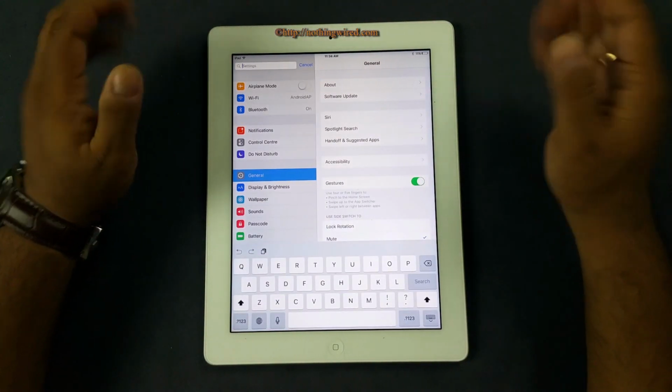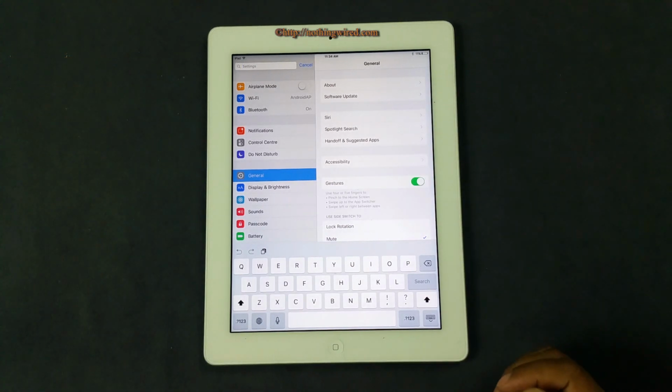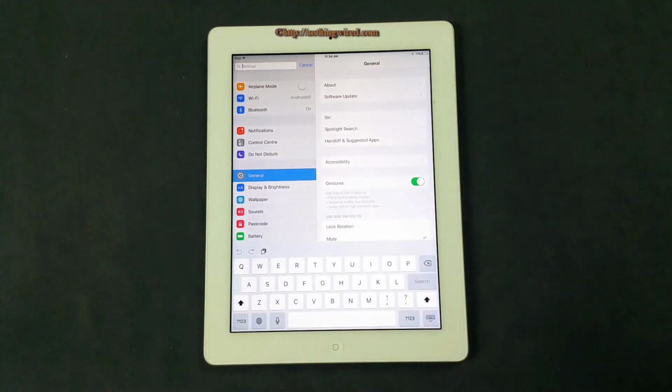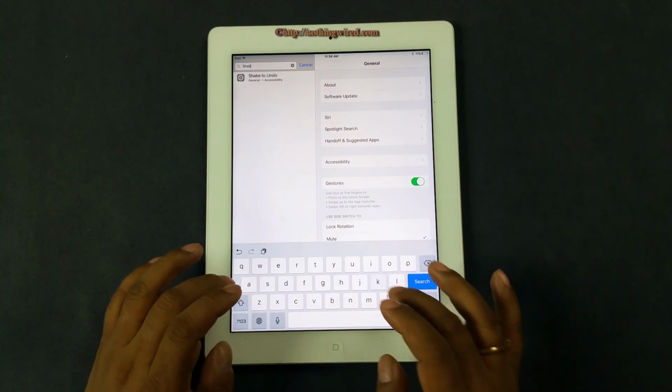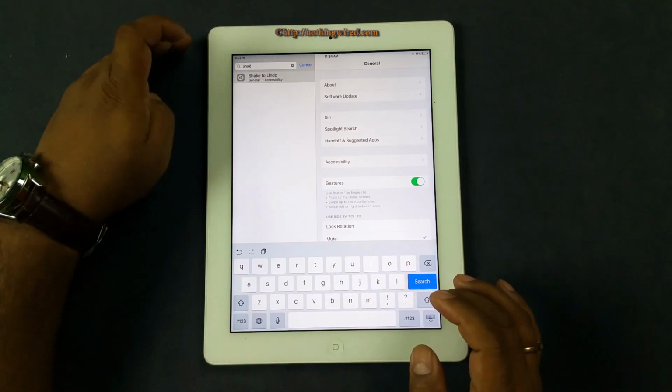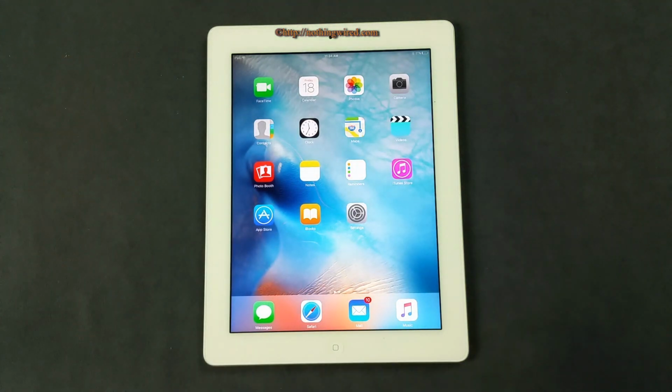You don't have to go and fiddle around or search for any particular setting that's hidden within all the headings. For example, I'm going to say shake to undo, and it's all done. I can straight away go there from here. So those are some of the more obvious things, but iOS 9 brings in many enhancements without any particular load or more load on the RAM and usage as such.